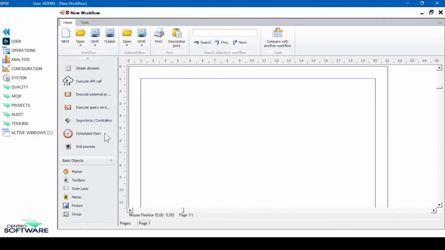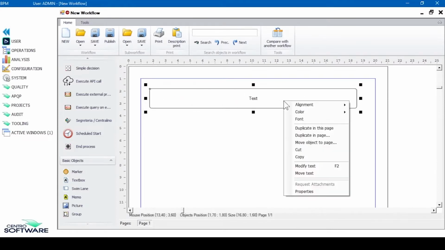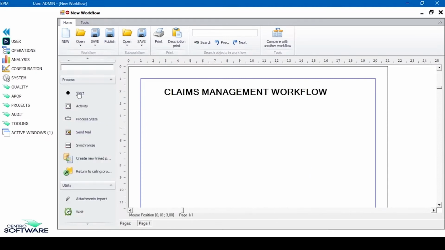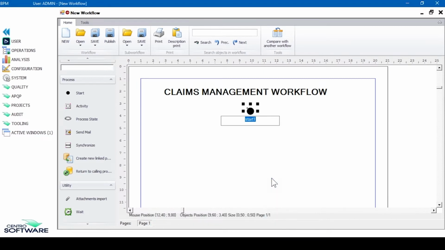Let's start from the process title by adding a text box. Here you can type in the title and then enter it into the page. Now you can start outlining the actual process by clicking on Start, which is the starting point. The text can be modified or moved by using the functions that will be displayed if you click the right button of the mouse.